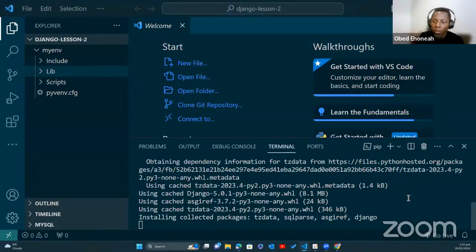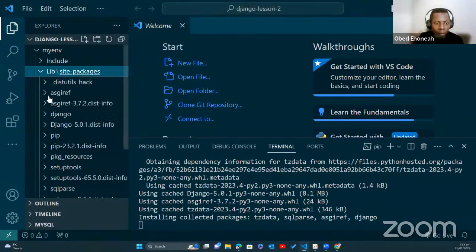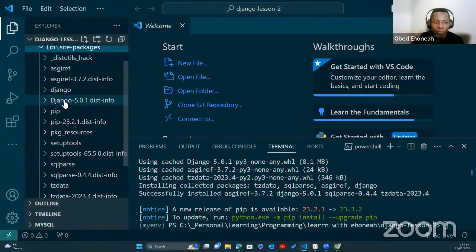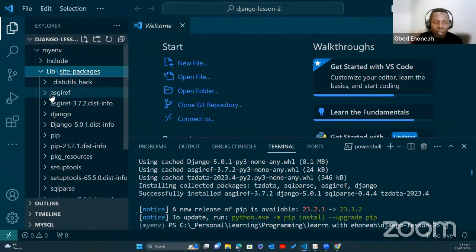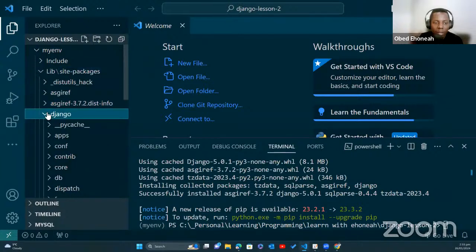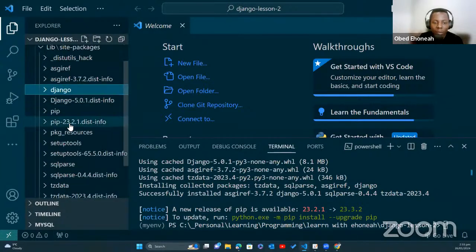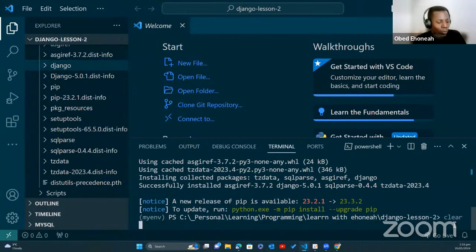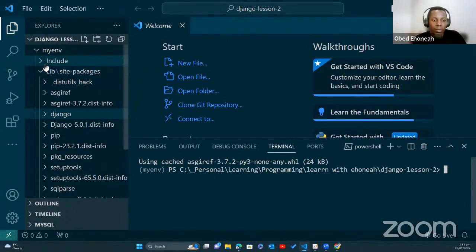Okay, so let's see. Django should be installed. It's not done yet, but if we come here, this was originally not here. In fact, originally when I opened the lib, it was just a few folders in here, but now you can see a lot more folders. Django is here, so that tells you that Django has been installed. And now, yes, that is done. We have Django installed. What else do we do now?